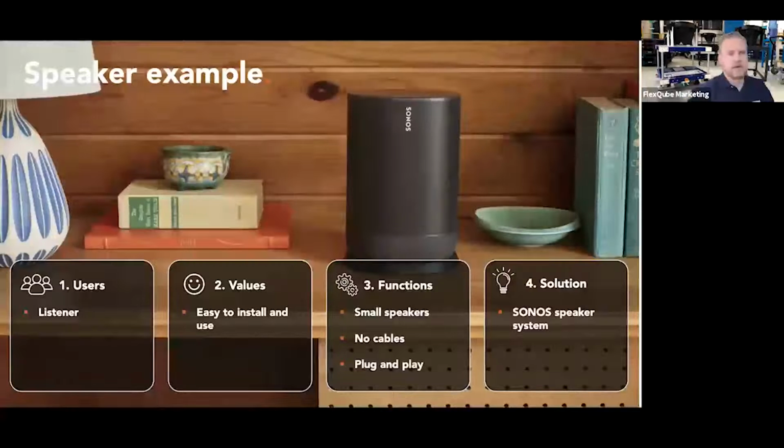This is another example of speakers. So if we have a listener that values easy installation and easy use, that can be achieved with functions like, okay, the speaker should be small, it shouldn't have cables, and it should be plug and play. And the solution or product for that could, for example, be a Sonos speaker.